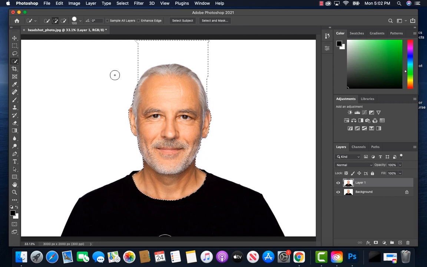You can press Ctrl or Command plus Z to go back if you need to. You can go up to the options bar for the quick selection tool to switch between the add to selection or subtract from selection options. Or you can hold down the Alt key on Windows or the Option key on Mac to switch between the plus and minus options for the quick selection tool.